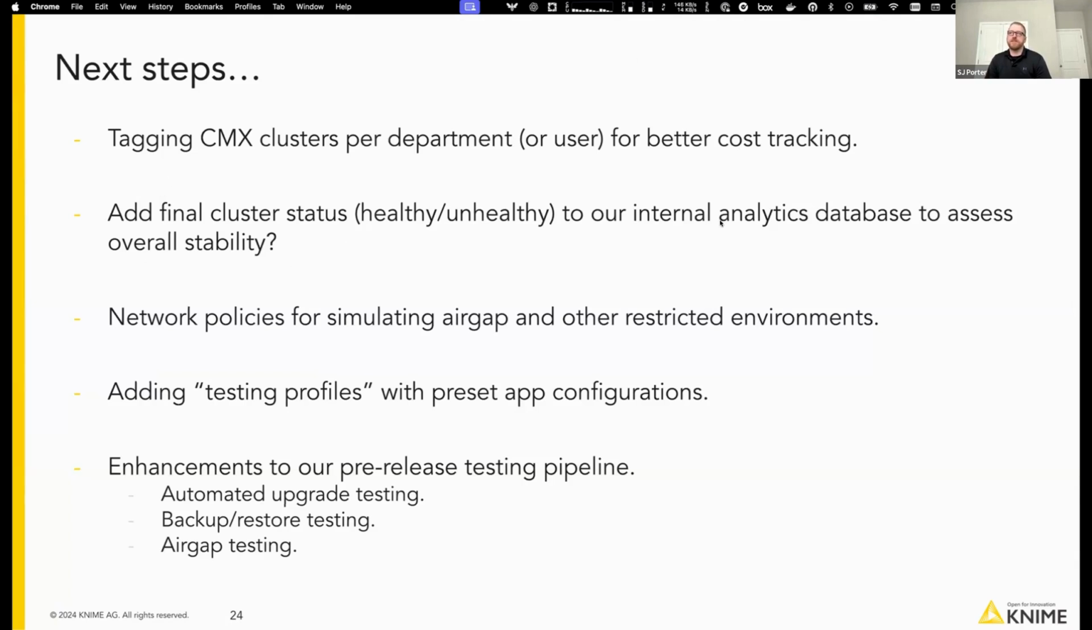One thing I'd like to do is, if you think about the graphs that I showed of our internal analytics, I would love to have whether or not the cluster is successfully installed as just a metric that we capture in our database with the cluster ID as the unique key, so that we could visualize, is the stability of general CMX testing getting better or worse, which might indicate some issues with our CMX testing pipelines, or might indicate the general stability of our application.